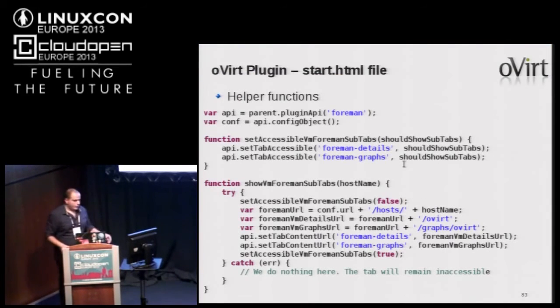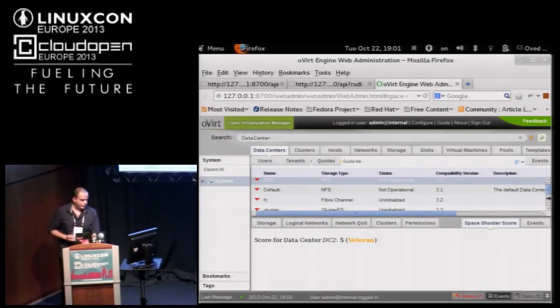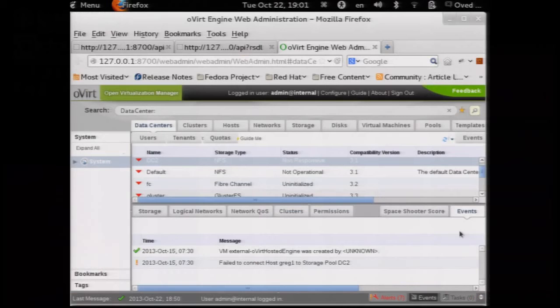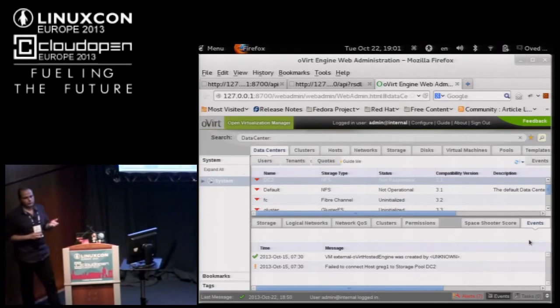Another thing I wanted to mention is that we added a new feature. Let's show the UI for a second. In our UI, we have an events subtab that shows different events that happened in the system related to the specific entity. We added the ability to inject external events into the engine.